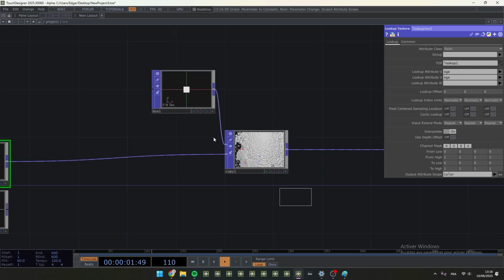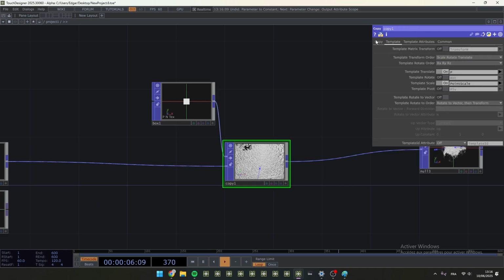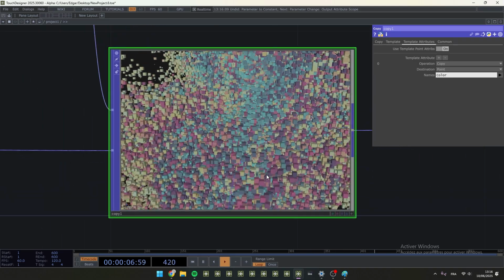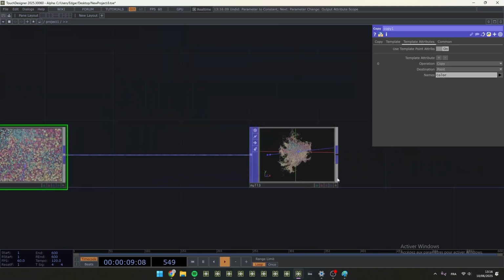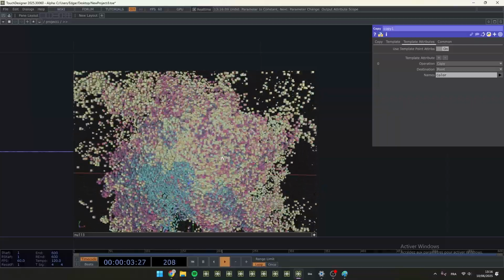But here, the color is not applied. So we should go in template attributes, use template point attributes, and here select color. Nice. I mean, it's already beautiful. I love it. I really love it.